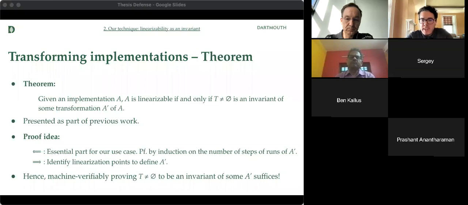We established this theorem last year as I was working on my undergraduate thesis, so I won't elaborate on it too much. But the idea behind its proof boils down to an induction on the rounds of A prime for one direction, and the identification of the linearization points of the implementation A in the other direction. With this theorem, and recalling our technique, it should be evident that machine-verifiably proving "T is not empty" to be an invariant of A prime is sufficient to prove that A is linearizable, so long as we can easily verify A prime to be a transformation of A, which you'll see is the case.